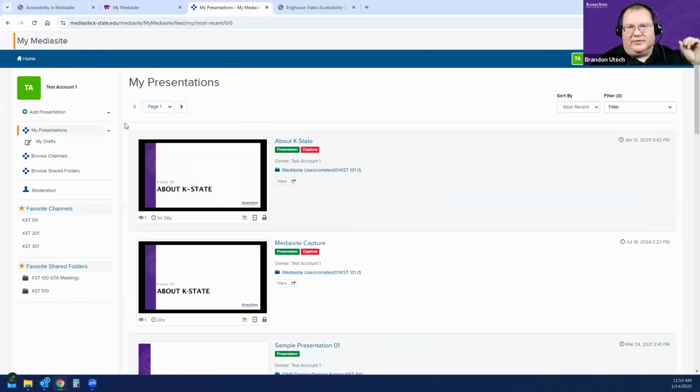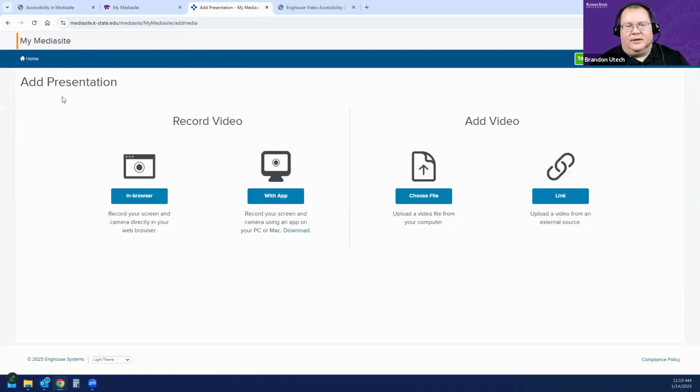So let's say I have a video that I need to upload to Mediasite, and I want to make sure it's accessible and have the captions added. So I'm going to add a presentation. Again, that's from the left column under Add Presentation. Of the various ways I can create video in Mediasite, I want to actually upload an existing file that I already have.